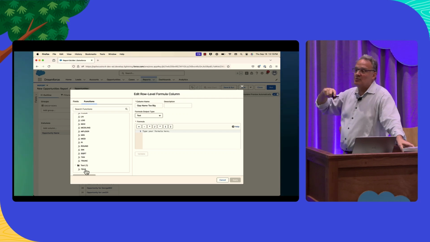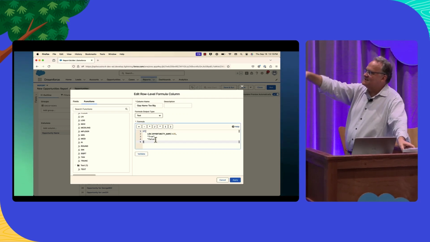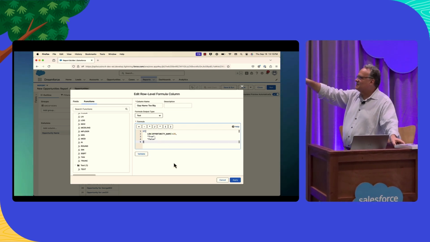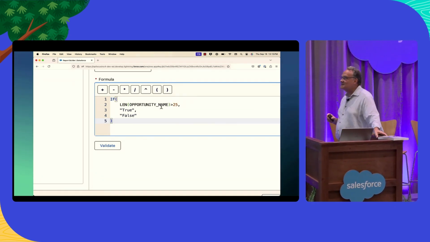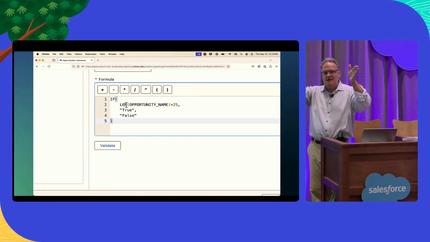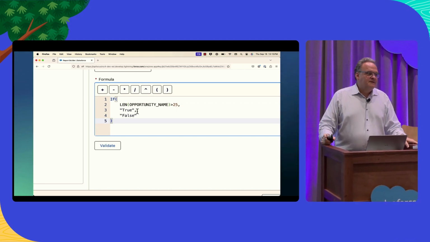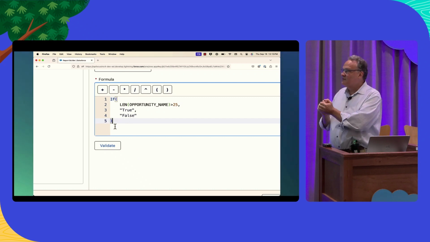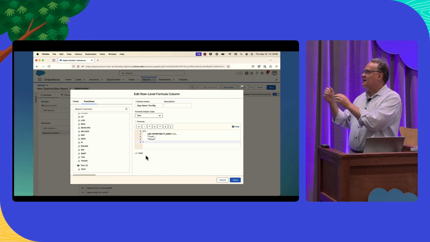And there's a really nice help page that lists the 100 or so functions. In fact, I'm using a function that isn't listed in the list of functions. It's the length function. So I'm saying if the length of the opportunity name is greater than 25, the number of characters in that name, return true. If not, return false. So I'm accomplishing my filtering goal by writing a row-level formula. I'm going to check the validate button. Great, it's good. I'll go ahead and click apply.